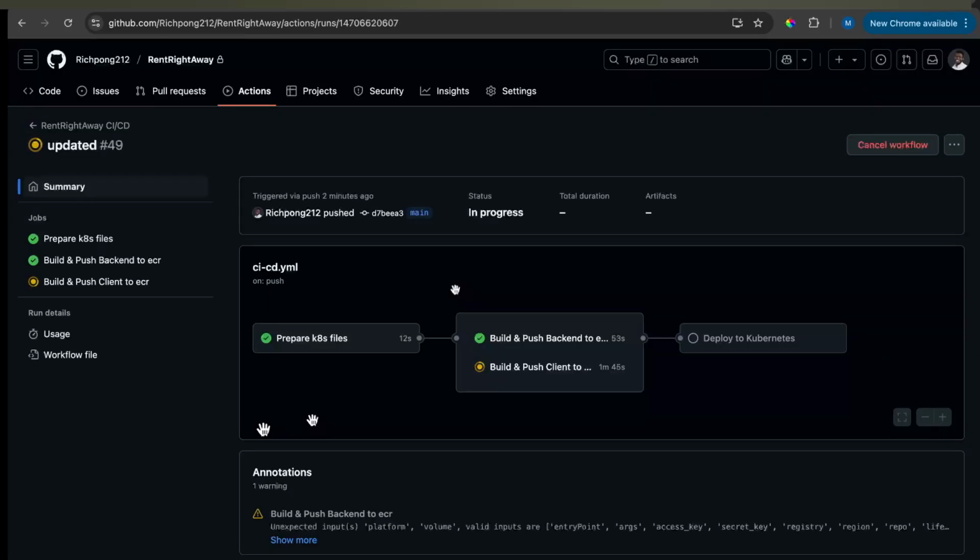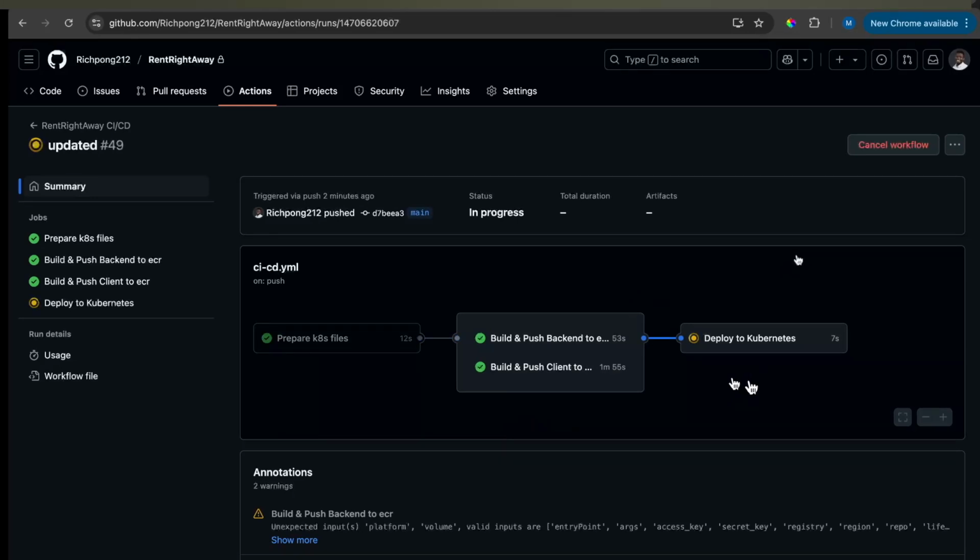So you just have to be patient, guys, because sometimes these jobs take some time, so you just need to have patience. If for any reason this doesn't work for you, kindly leave a comment, and then I will assist you as much as I can so that you can also set this up for your project. Now we can see the client side is also done, so now we are waiting for the deployment side to be done as well.